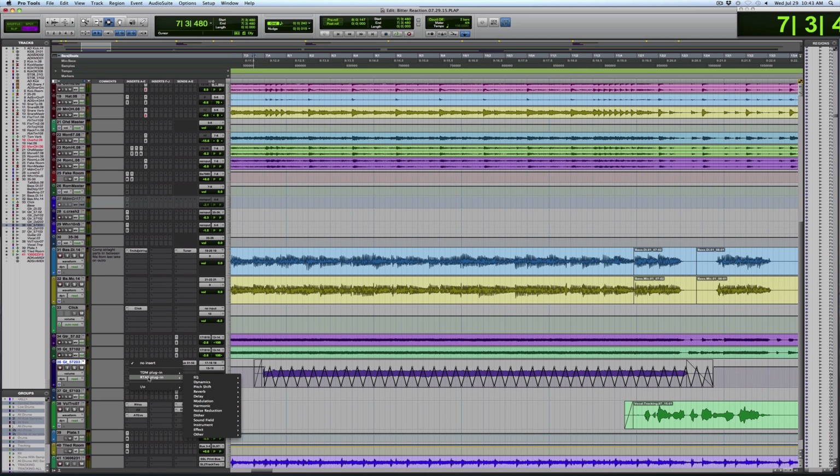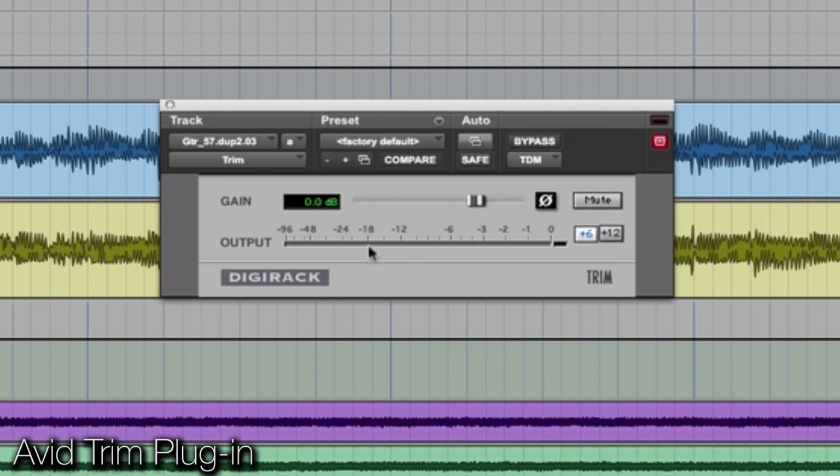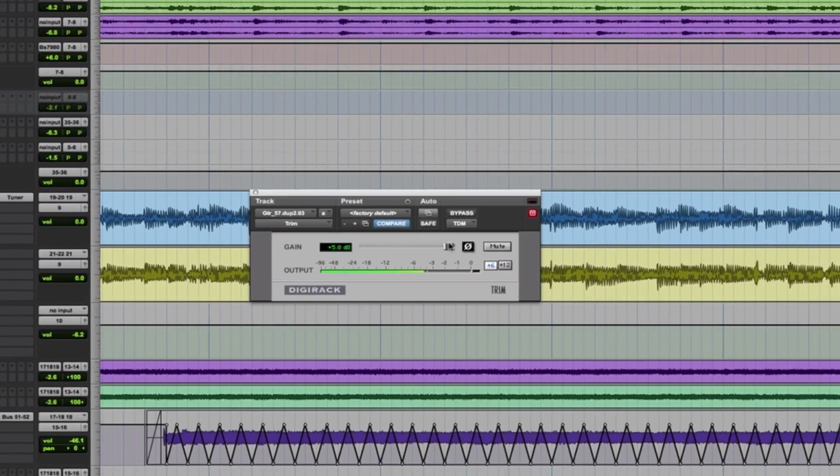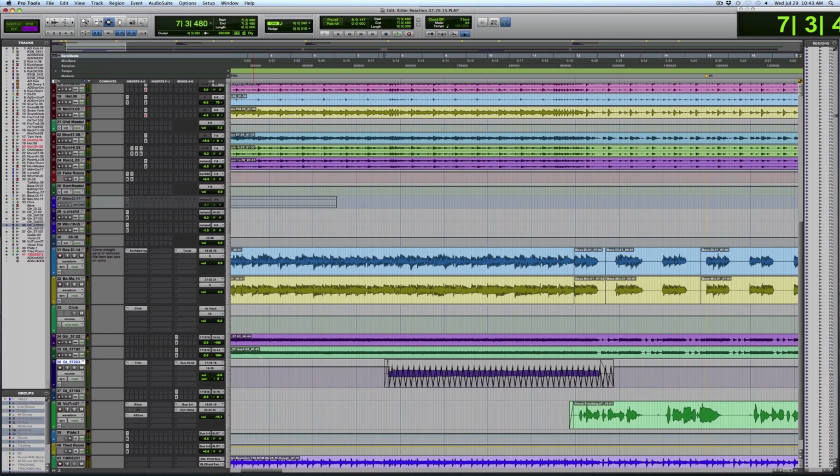There's a million different things we can do if we're not in HD. We could go and grab, say, a gain control under other here, the trim control under other. Great. Okay, so that's basic volume automation. Let's get rid of that for a second.